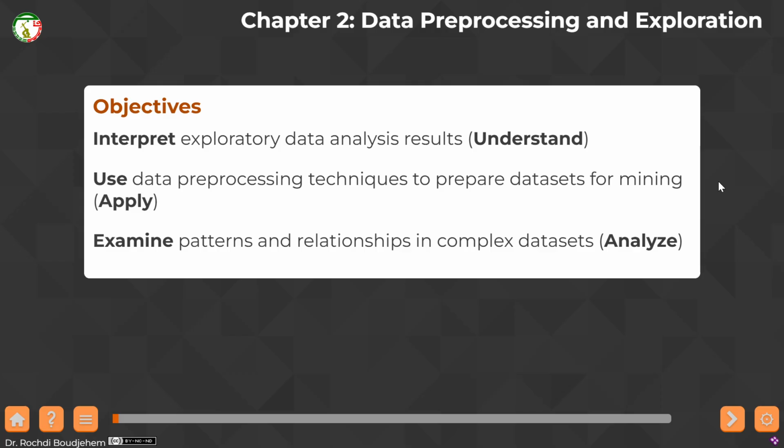By the end of this presentation, you will be able to interpret exploratory data analysis results, use data preprocessing techniques to prepare datasets for mining, and examine patterns and relationships in complex datasets.